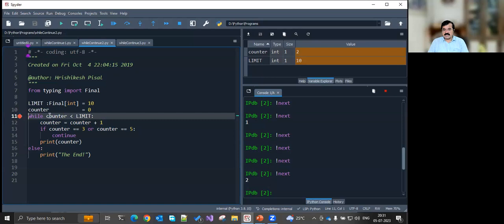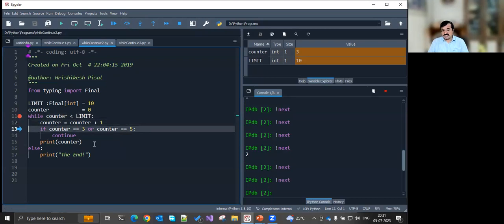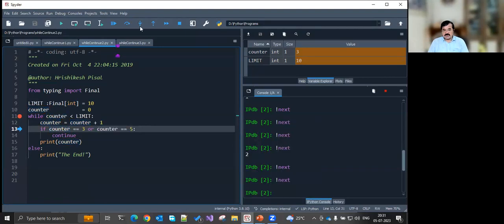Then it goes and checks again. Is 2 less than 10? Yes, 2 is less than 10. The counter now becomes 3. Is 3 equal to 3? Condition is true. When OR is there, if any condition evaluates to true, we don't even have to evaluate the next condition, because true or anything is true. So this is true. So it goes to the continue statement.